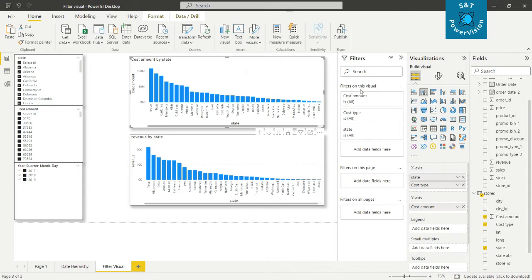This is the filter on this visual, which means we have selected cost amount by state here. If we put any filter here, it will be applicable on this visual only. After that, there is one more filter on this page. Suppose I have two visuals here, maybe more, 3, 4, 5 visuals. If we put any kind of filter here, it will be applicable to all the visuals.